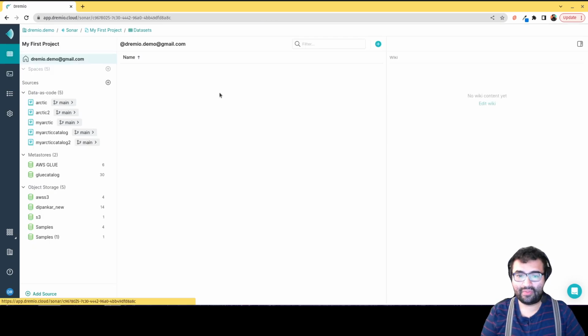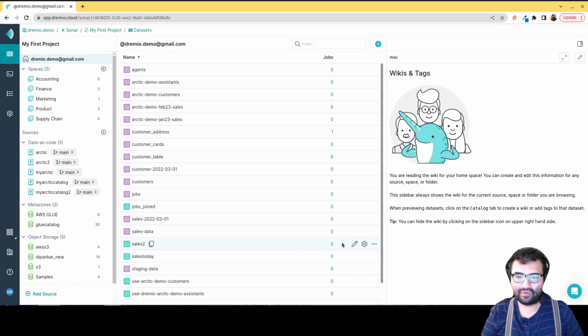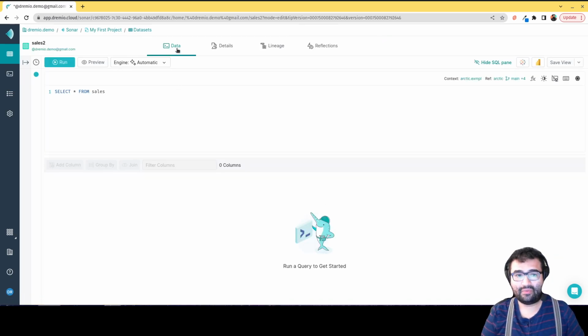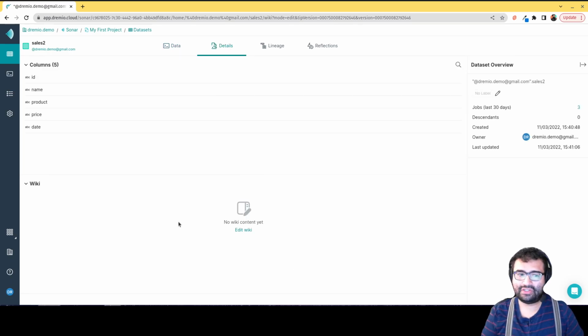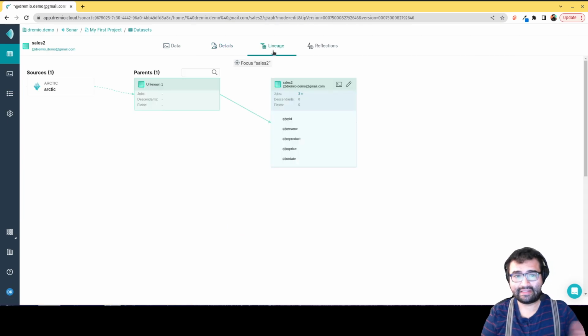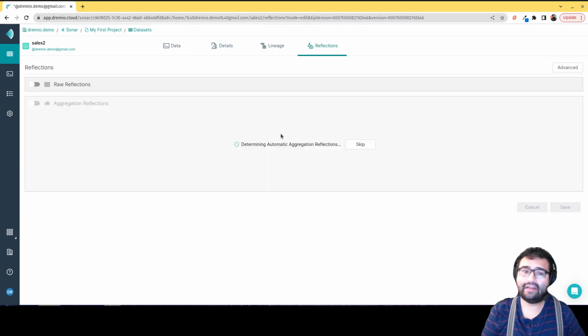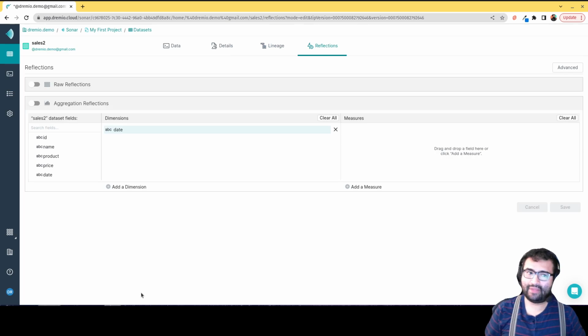Now, to get to all the really fun stuff, I can click over here on this edit button. That's going to take me to this screen, where I can also run SQL, but I also have access to this details panel, which gives me access to the wiki, the lineage panel, where I can see the lineage of this dataset, and the reflections panel. Reflections is really a big part of the secret sauce of Dremio.